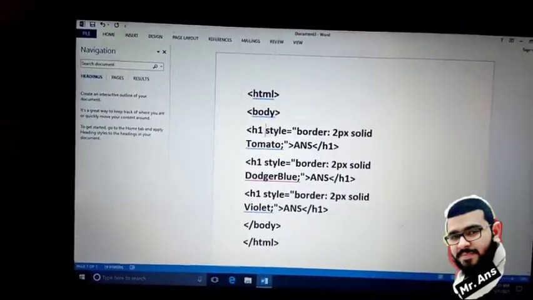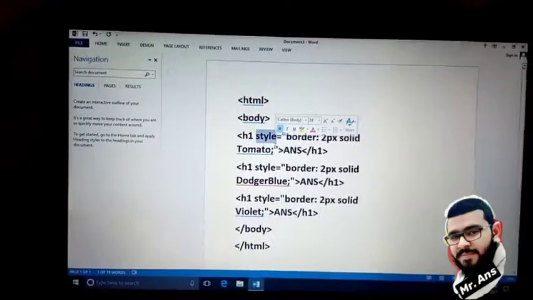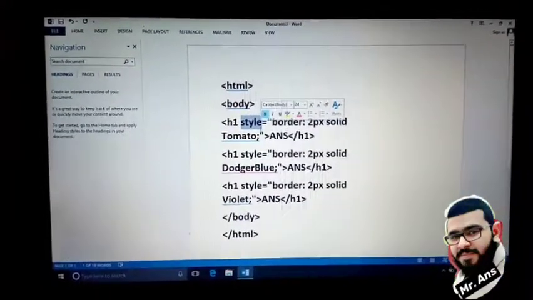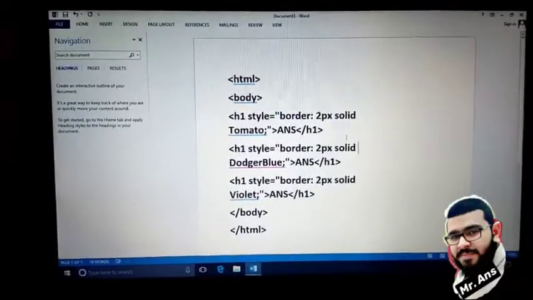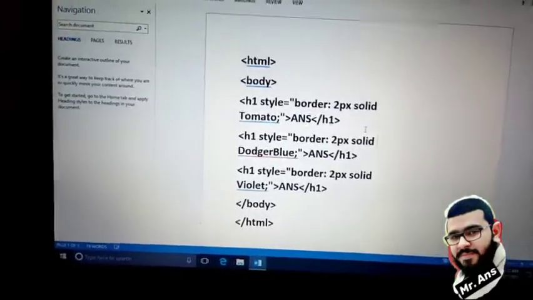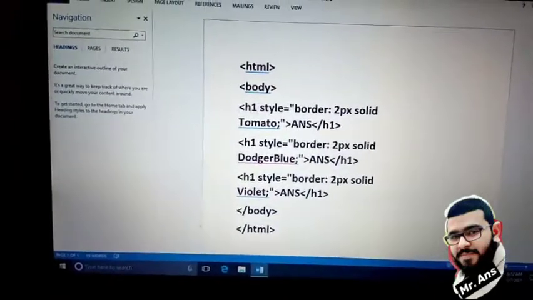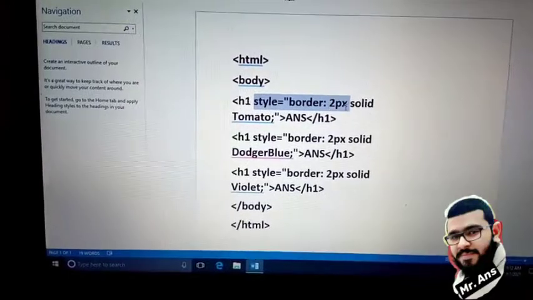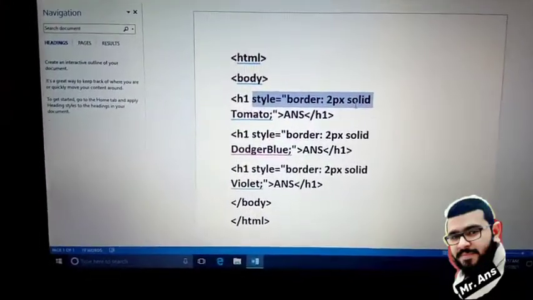We use style for different purposes, for example background color or changing the font size, but here we are using style for the border around our text in HTML. So here our first heading we are using style is equal to border 2 pixel solid tomato.